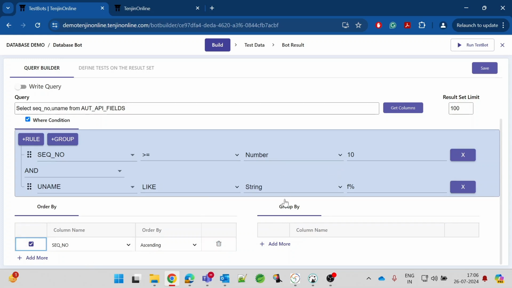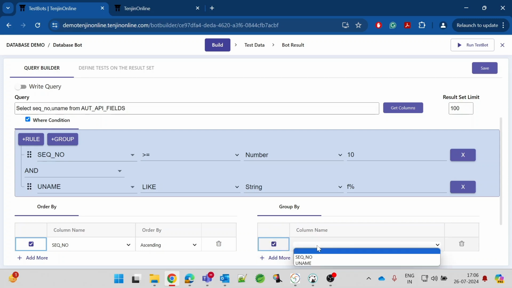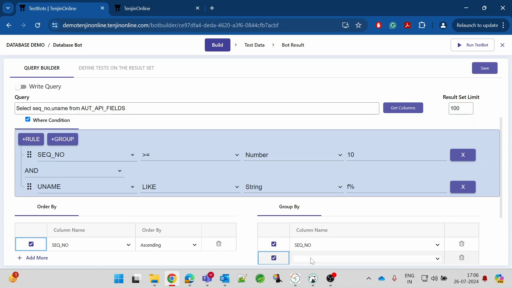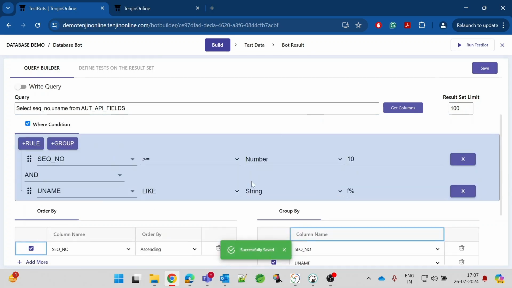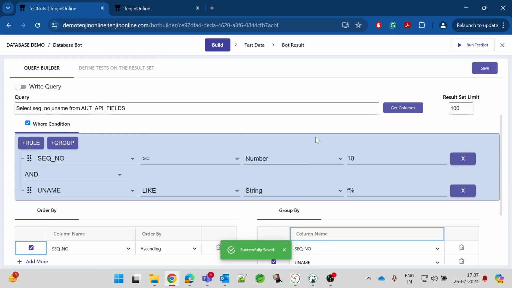And in group by, I want to add a group by condition where I want to group both the sequence as well as the uname. So I want to have both the groups here, and I will save. Segment by segment, once you give something, enter something or edit something, save it then and there.